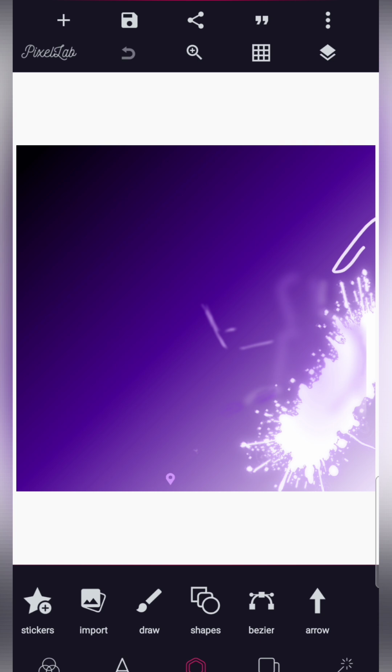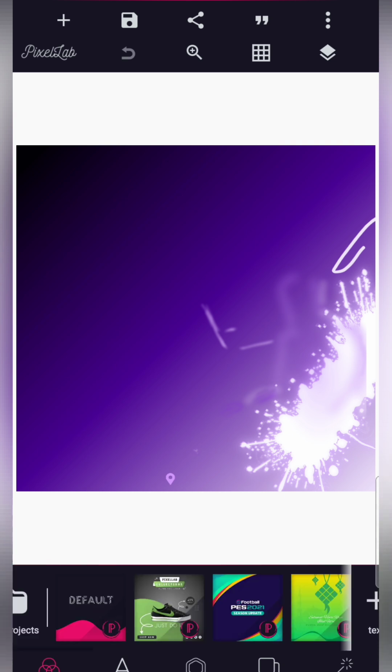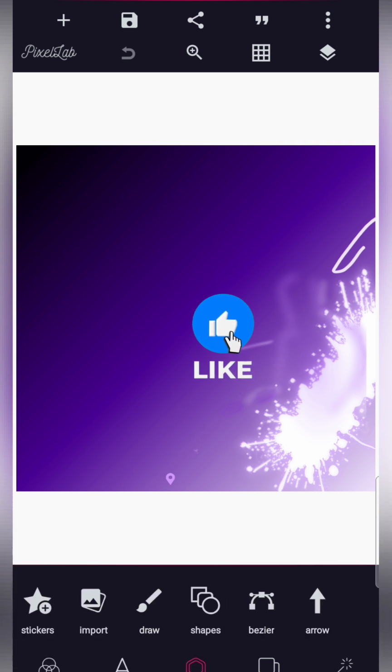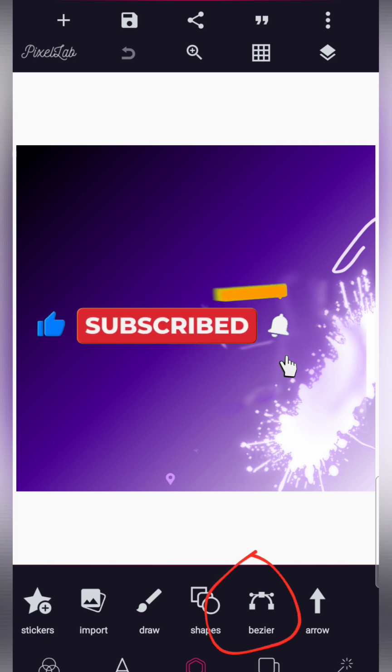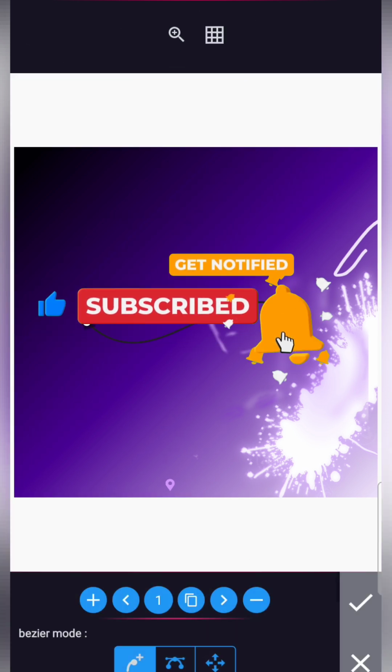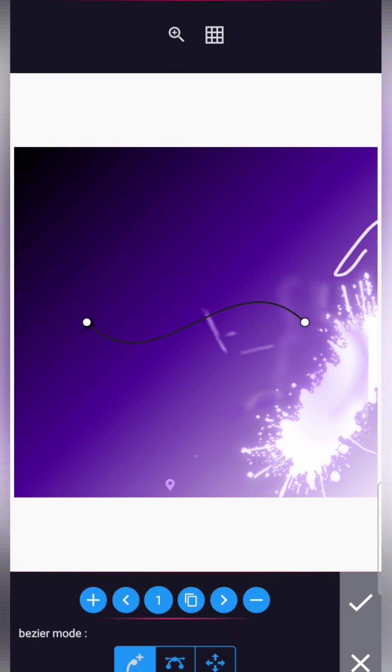So go to this tool, Bezier. If you don't know the Bezier, starting from this one, two, three, you see a tool called Bezier. Just click on it. As you click on it, it shows this. Yeah, that's good. Just click on this.